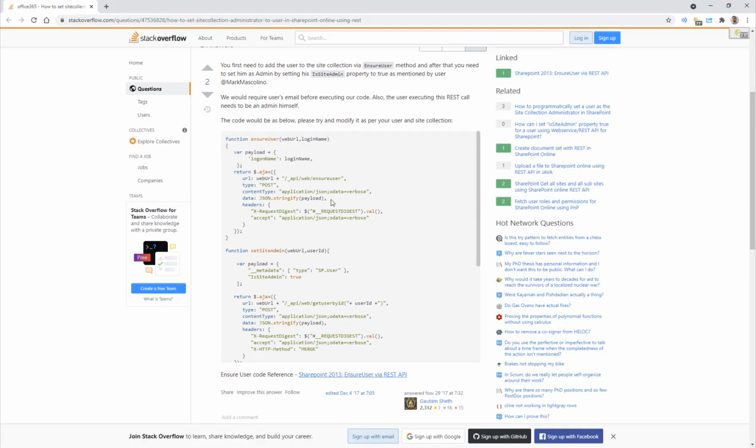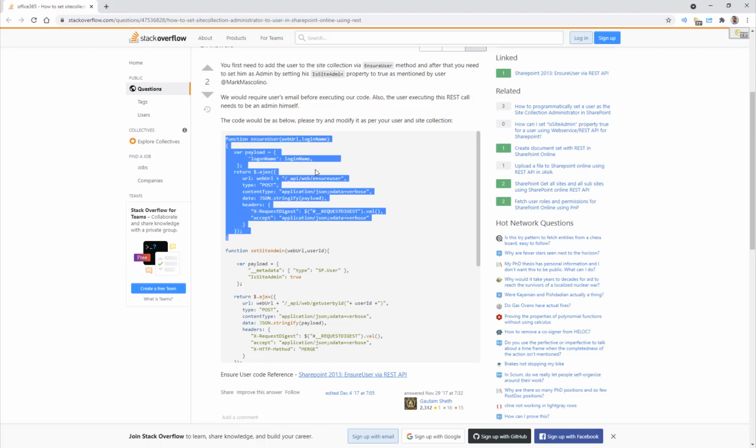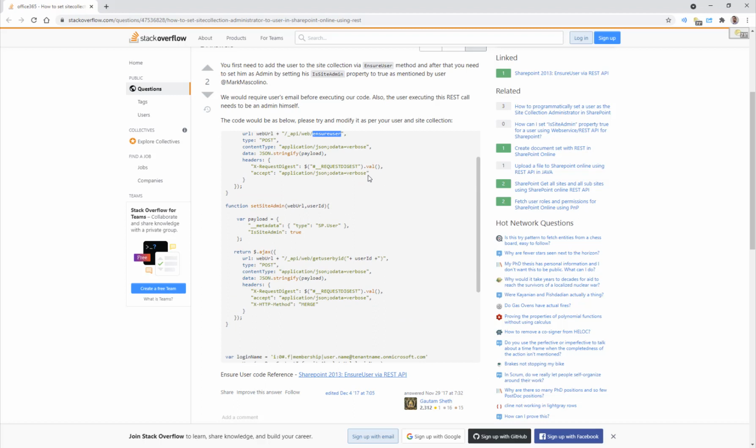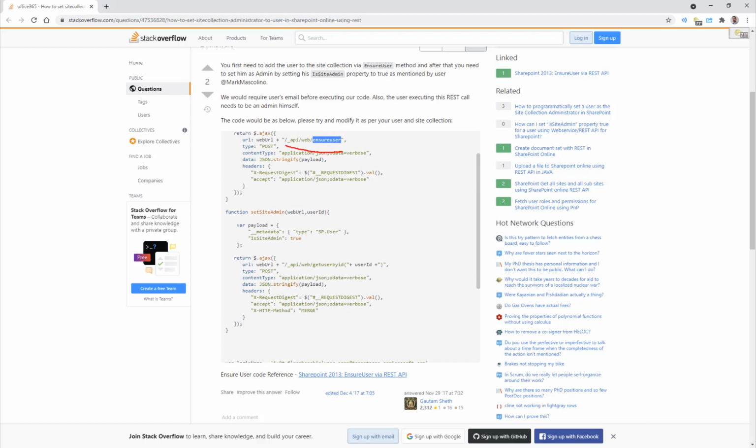So here we have a Stack Overflow blog post where they're talking about granting SCA through two calls. The first call is one to ensure user to create the user object. And the second is one to get user by ID to set admin equal to true. So it's actually two posts. One, ensure the user object exists, and second, update the user to make them a site collection admin.